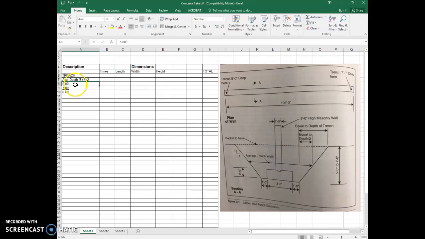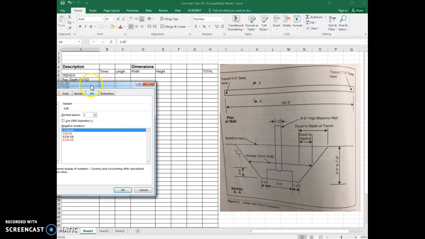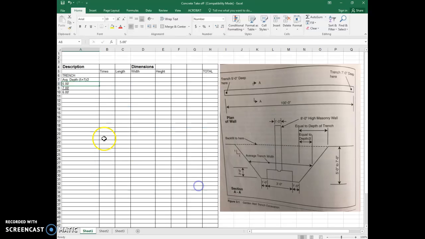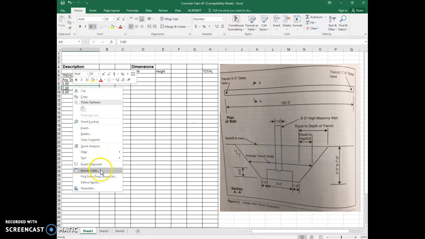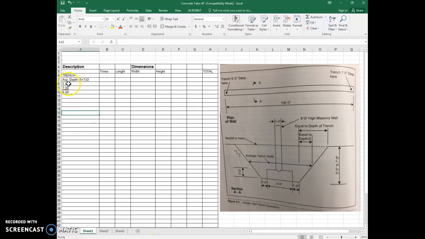Now, if your numbers are not coming up like how mine are shown with the 2 decimal places after the number, what you can do is right-click in this box, go to Format Cells, and then select Number, and make sure that you have 2 decimal places selected. Okay? So again, that's clicking on the cell, right-click, Format Cells, go to Number, and then select 2 decimal places, and then say OK. Alright, so I'm showing that average depth of my trench here is going to be 6 feet.